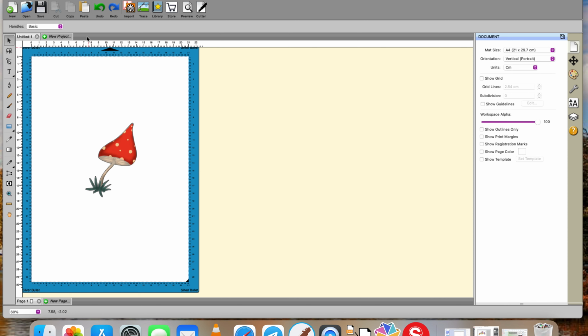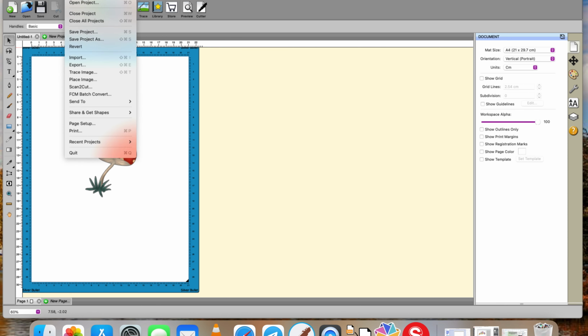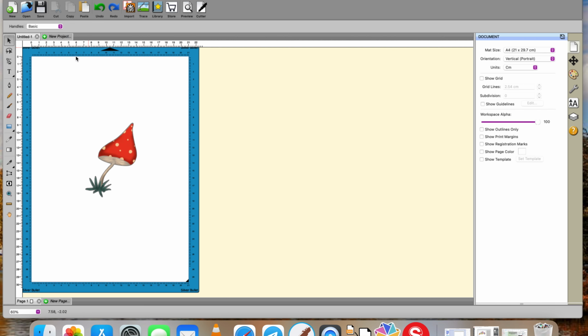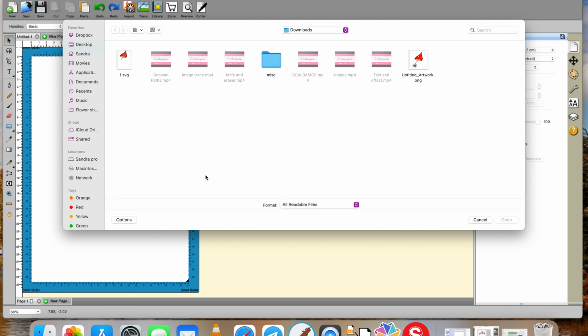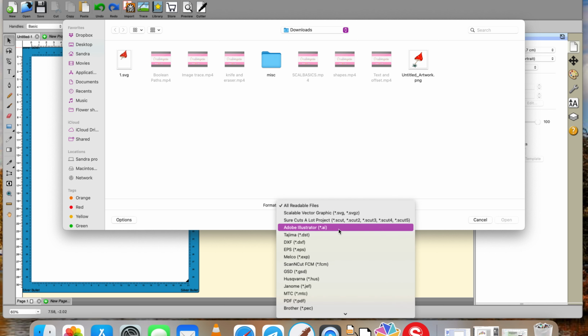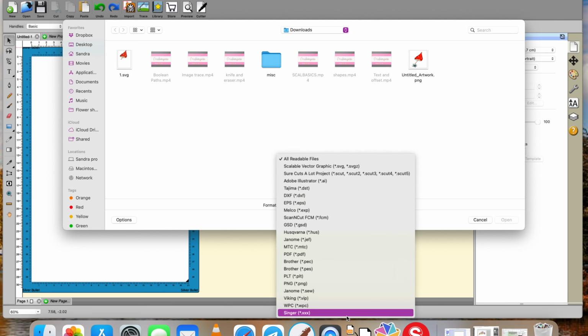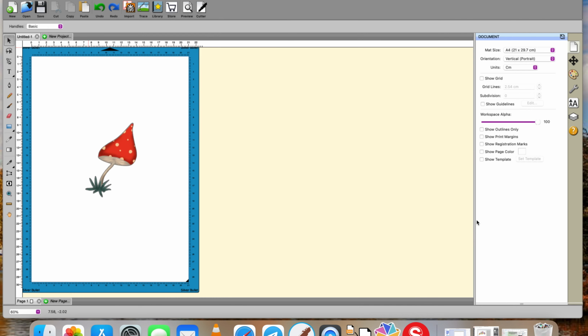On the importing side of things, you also have quite a lot of options. You can import from here, and here it will say all readable files, and it gives you all the different types of files that it can read. That's quite a list going up and down there. So most files are readable. If they are suitable for cutting machines at all, you'll be able to import them, no problem.